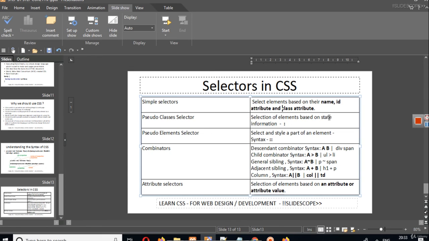For beginners, knowledge of these simple selectors is needed to start creating web pages. The pseudo class selector, pseudo element selector, combinator and attribute selector are some advanced selectors, but again knowledge of everything is needed if you want to create eye-catching designs using CSS and HTML. So I will explain everything in the selectors part.